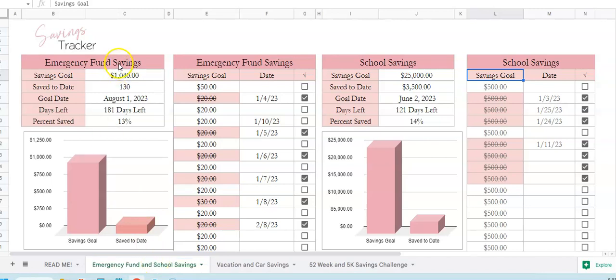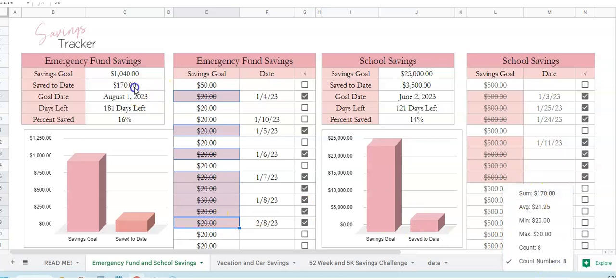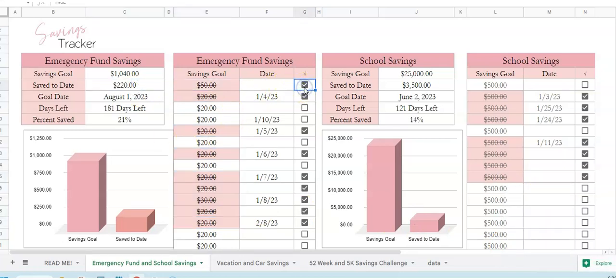Okay, so then let's start here on the very left. This is the emergency fund savings. So you've got your savings goal. This adds up everything that's on this column here. The next thing is the saved to date. So everything that has a checkbox is going to be saved. Everything that's in pink right here will be added up towards your saved to date. So the sum is 170 and that is 170. As you check off the boxes, it's going to add up everything that's in this box here.